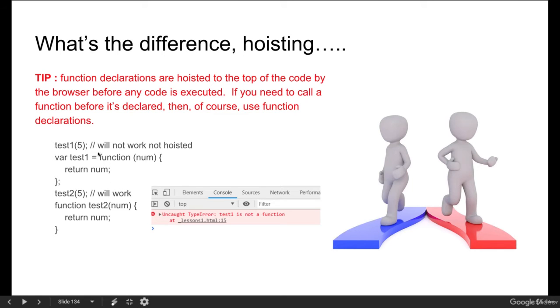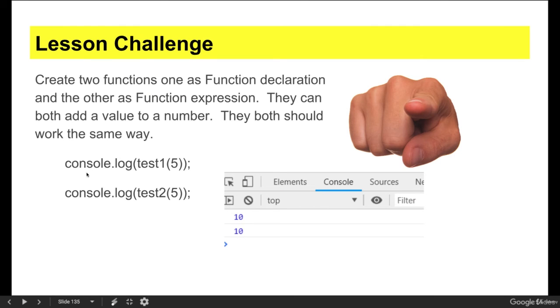So there are benefits and advantages to using either one. And again, it's up to personal preference as a developer. If you do see that error and you are using an expression, then that means that you just haven't created, defined the expression before you're trying to use it.